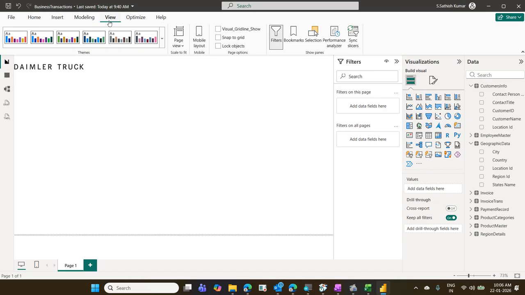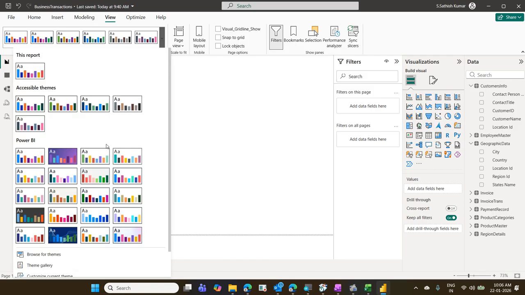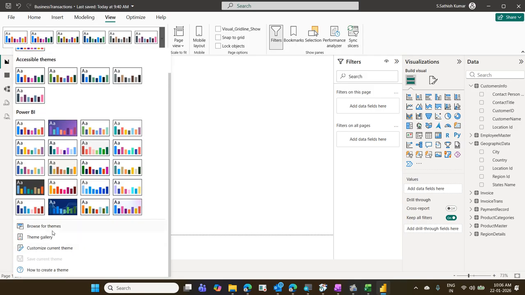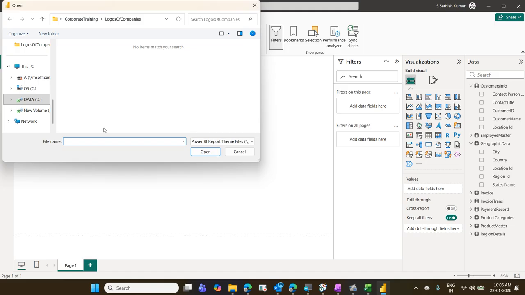No, not do it. Then just import it. If you already did it, then go here. You have to select browse themes and you have to select the themes. The font theme which you have saved. Now I will save it again and I will show it.